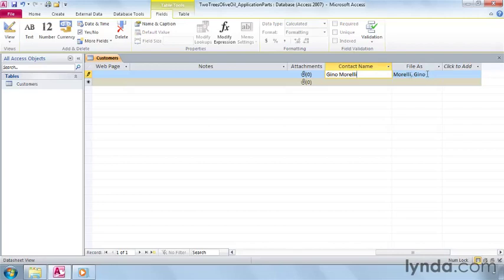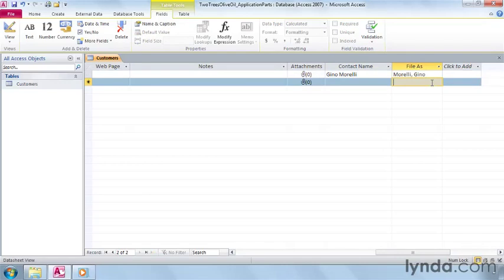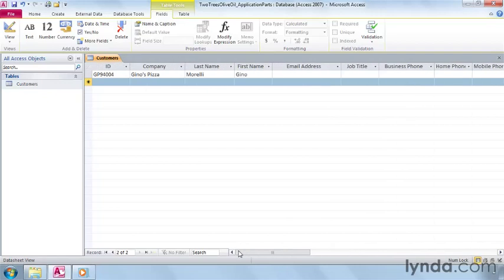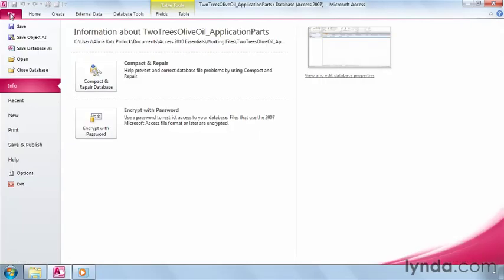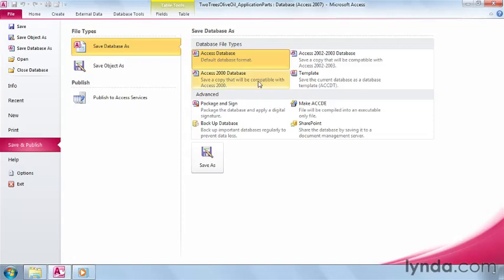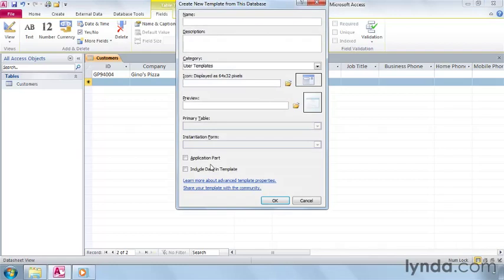Now, those are not going to be useful for me in this database, so I do want to delete them. But before I do, maybe I have an instance in the future where I do want these fields. I'm going to show you how to save this table as an application part for future use. So go to the Backstage view by clicking on the red File tab and come down to Save and Publish, and choose Template. When Template is orange, click on Save As, and I have this form to fill out.